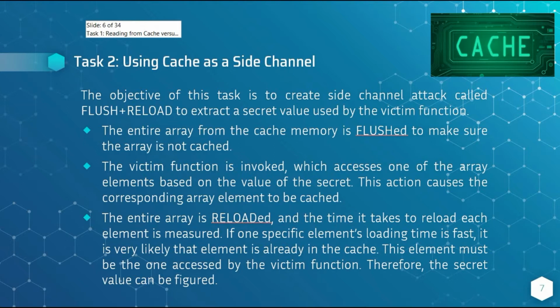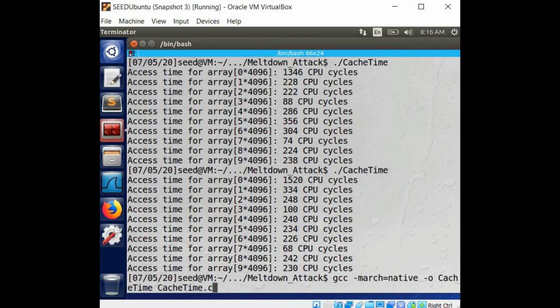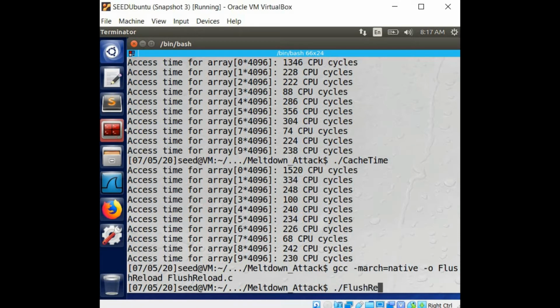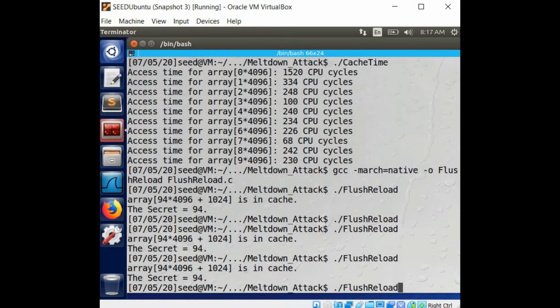For task 2, we are using cache as a side channel. The objective of this task is to create a side channel attack called Flush+Reload to extract a secret value used by the victim function. So the entire array is flushed from the cache memory to make sure the array is not cached. The victim function is invoked and accesses one of the array elements based on the value of the secret. This action causes the corresponding array element to be cached.